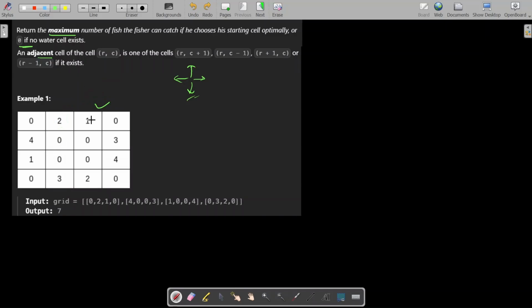Let's say we start from 2. Then the fisher will collect 2 fishes and then 1 fish, which means 3. Now he can't move to the adjacent cells, as these are all land cells. Then if he starts from this one, he will be able to collect 5 fishes. Here he will be able to collect 7, and here he will be able to collect 5. The maximum of all of these is 7, so that's why the output is 7.